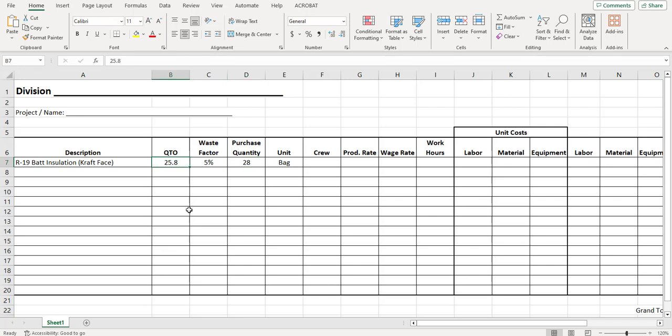So if I want to test this, let me change this number, and I can make it anything I want, and it should automatically update the purchase quantity as a full unit. So let's try, just for fun, 61.1. It automatically updates to the next whole number, including a 5% waste factor. So that's how we use Roundup in Excel for our cost estimate.